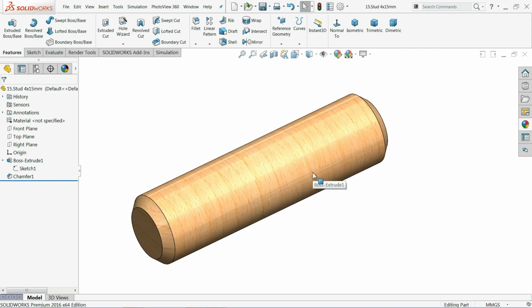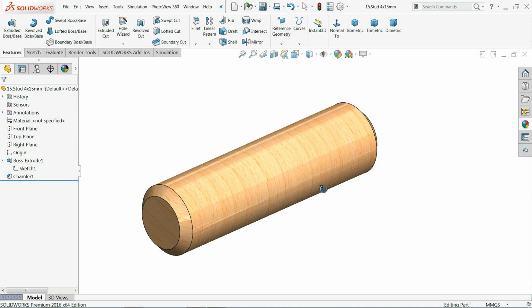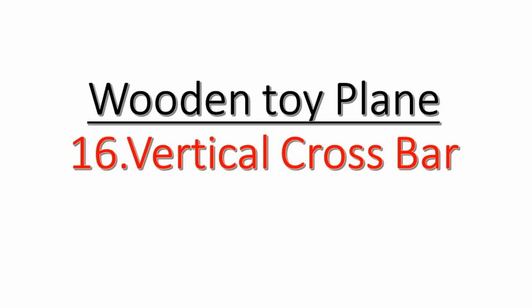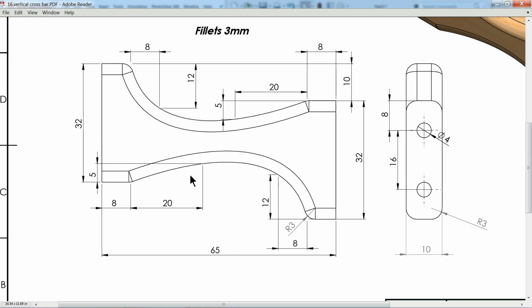Now that's it. Now let's move to the last part, the vertical crossbar. Now here the next and last part of the wooden toy plane is the vertical crossbar. This is the support between two wings. So here we will create, see this width 8 millimeter and length 32 millimeter, and the same structure on both sides, and the distance between these two is 65, and vertical distance, see, 10 millimeter.